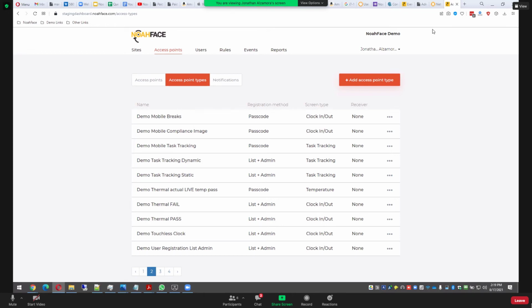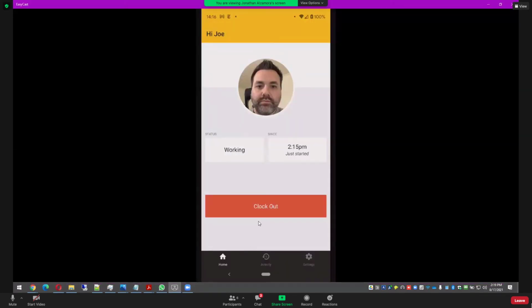Correct. So it still works offline. I can't disconnect mine because you wouldn't be able to see this. But it will collect the punch, and then once they come back into service range, it will send it over. But they do need to have at least the app open. That way it's got the latest config.